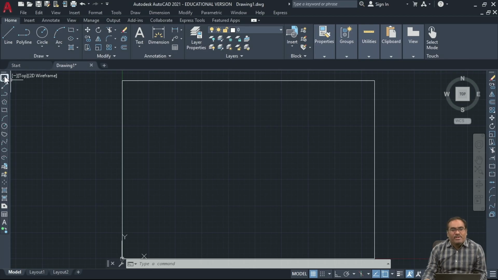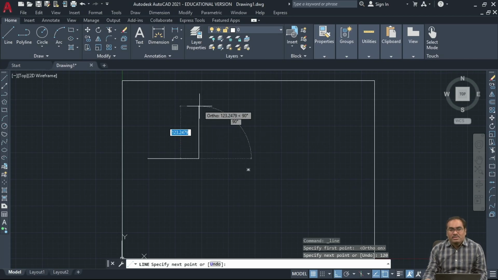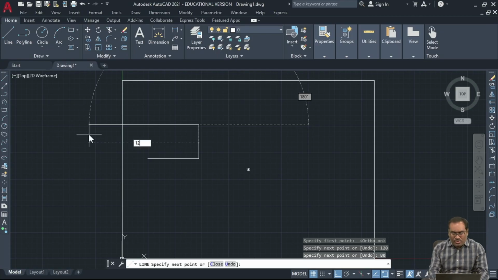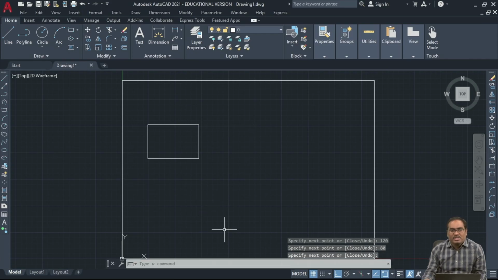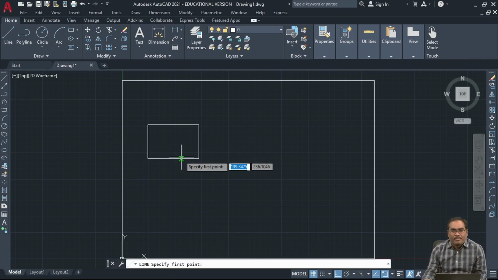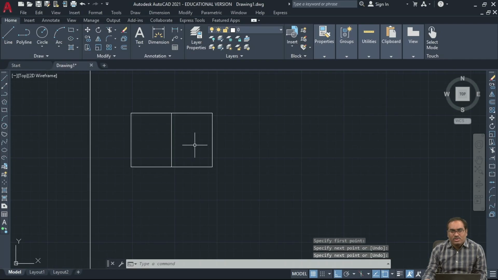From the draw toolbar, I will pick the line command. Let us turn ortho on. Draw 120, and axis 80, and 120, and 80. So you construct like this, and you have to draw like this.